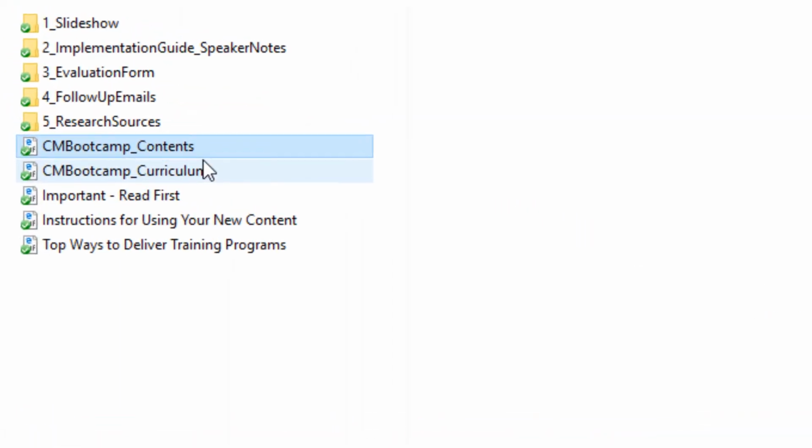And then the other things are curriculum. You'll also see that on this page. I'm not going to go into that, but it's some suggested courses that would go well if you do want to build a longer series, like a 12-part series, and some other instructions in here and tips.